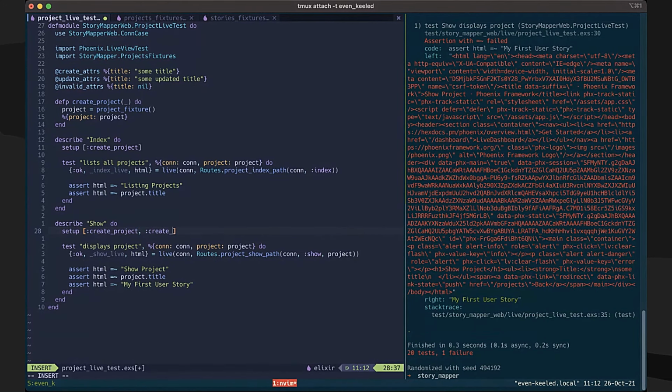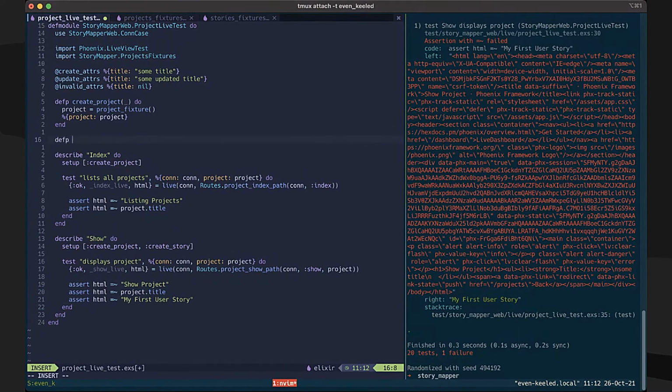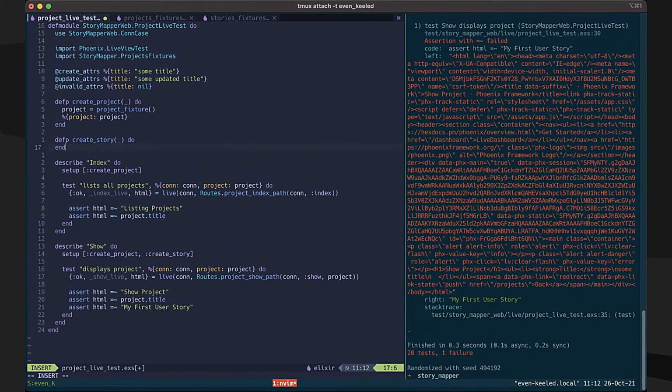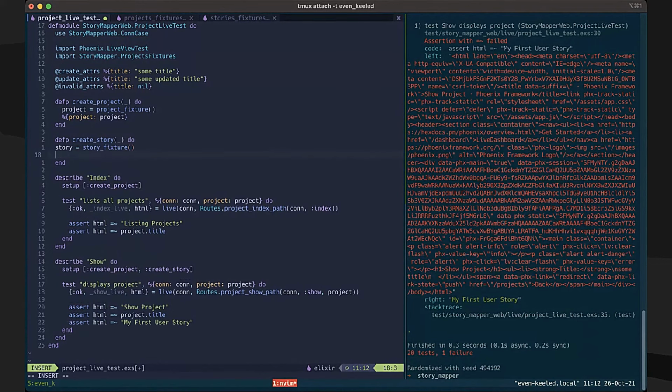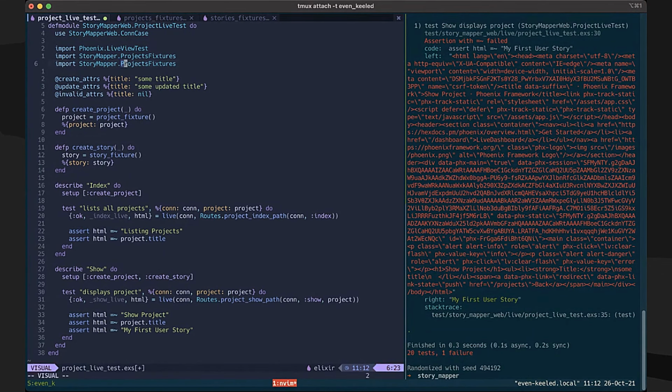So we want to create a project and we want to create a story in part of our setup. And what that looks like is very similar to create project. So create story. And let's see here. We need a new story using the story fixture, which we'll import here in just a moment. And then from these setup functions, we want to return a map with whatever details need to be shared with our test suite. Okay, so then we need to import, just like we do projects, stories, fixtures.